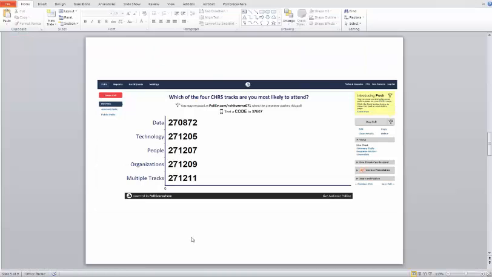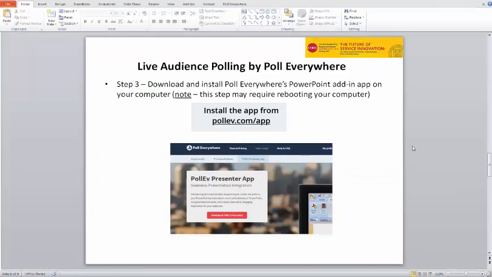If you'd like the direct link to that particular website, you simply go to pollev.com/app. The downloading of the app will require you to reboot the computer after it has been installed, so you may want to pause this video again and come back to this point once you have installed the application. After you have downloaded and installed Polleverywhere app on your PowerPoint, you should see it appear on the top menu bar on the right hand side. This link will allow you to control the previously created poll at the Polleverywhere website through your PowerPoint.